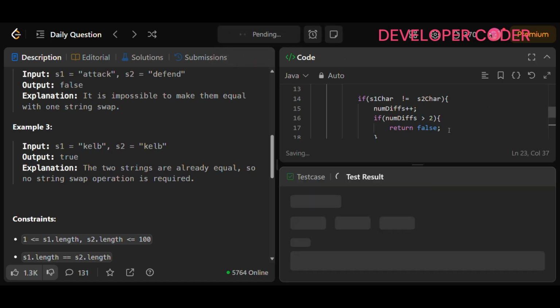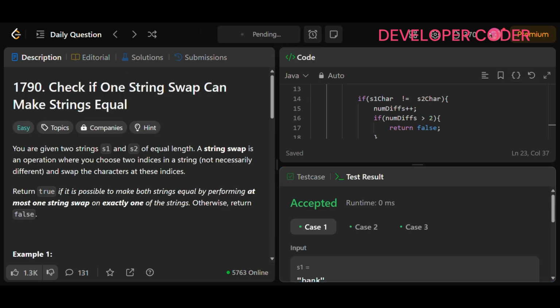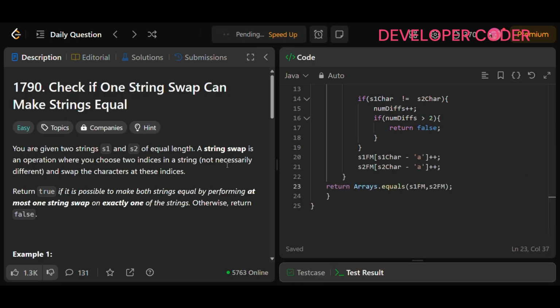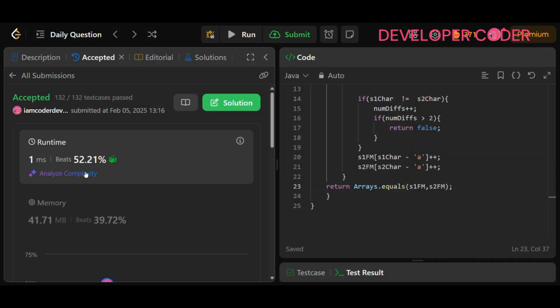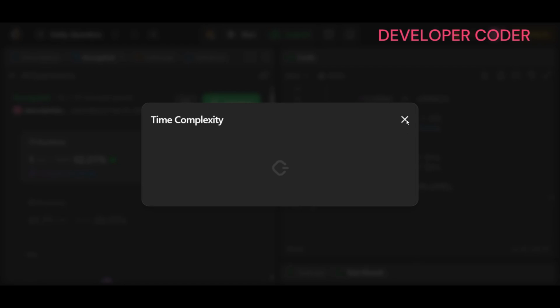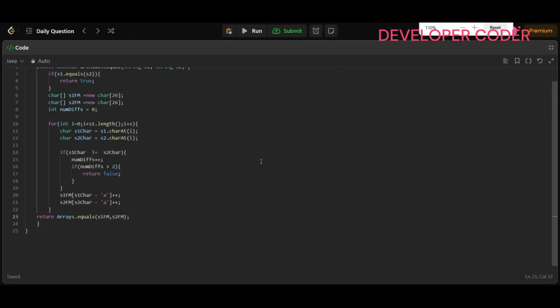We'll try to fix that. So the test cases have been accepted. Now let's submit it. So see, our solution is accepted, right? And the time complexity for this problem is going to be O of n, since we are just using a single loop, right?